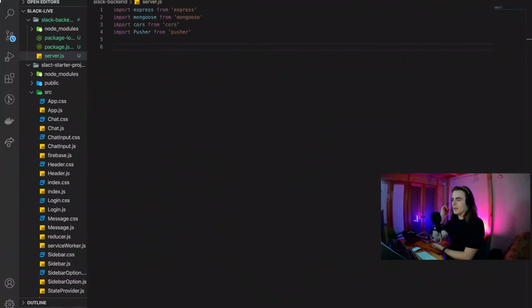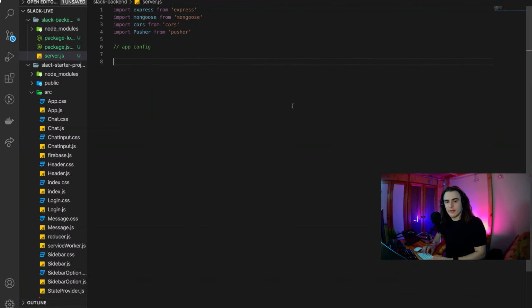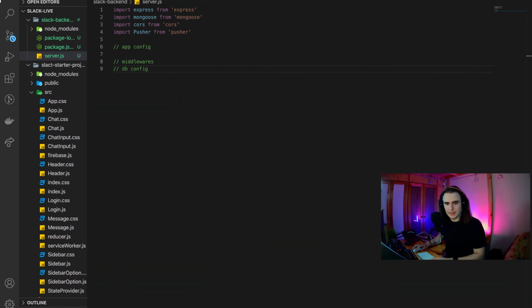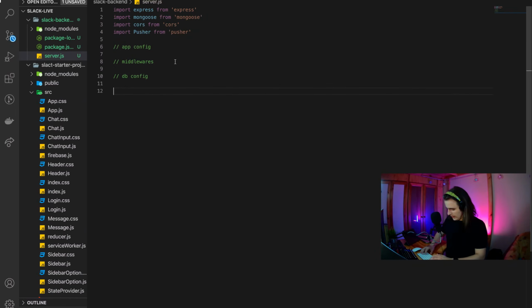Okay, so inside of here, what we will first do is just outline the app. We will have the app config, then we will also have some middlewares. We will also have some kind of DB config. And we will also have some API routes, and of course our application needs to listen to what we try to reach, or what we try to do with it, right?